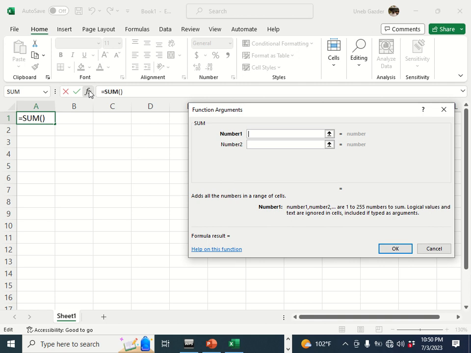Then I will put a bracket, or don't put a bracket, it doesn't matter. Then you click on fx. When you click here, it will open this window. It will tell you how many inputs are required, what these inputs are, and what the function will do with them. Got it? Clear, everybody?